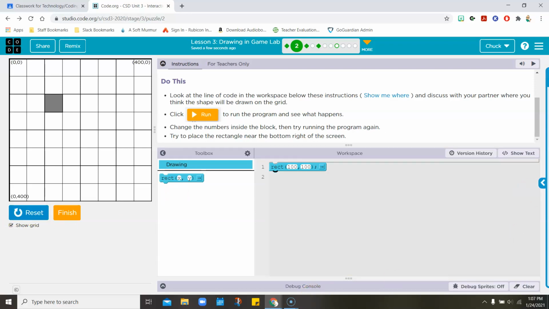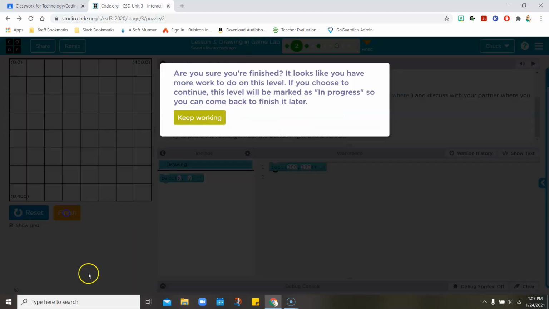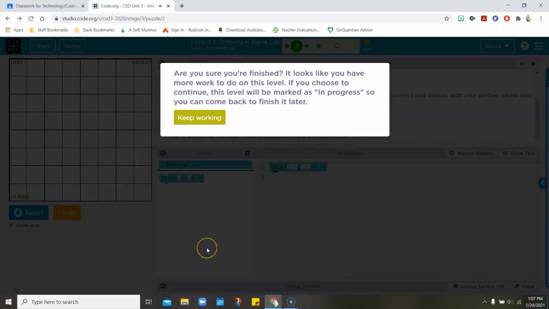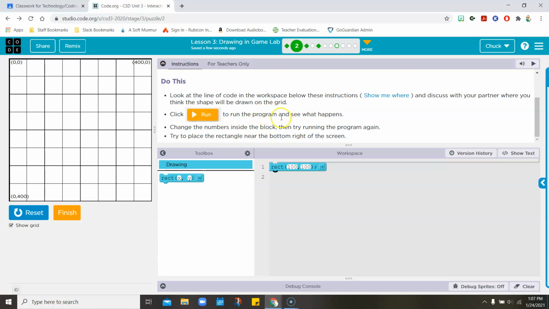Once you've done that and messed around with it, you're done. There's not really anything else to do other than to get to know the program. So you click on Finish. Whoops, I got to hit Run. Now it's telling me I'm not finished. So what did I not do? Let's go back and see what I didn't do.